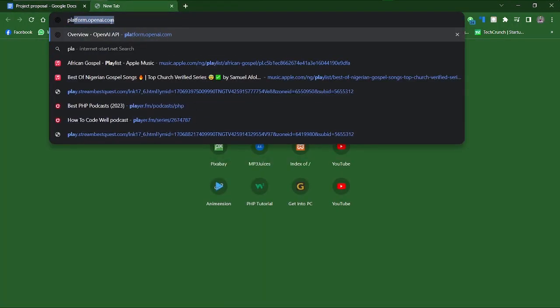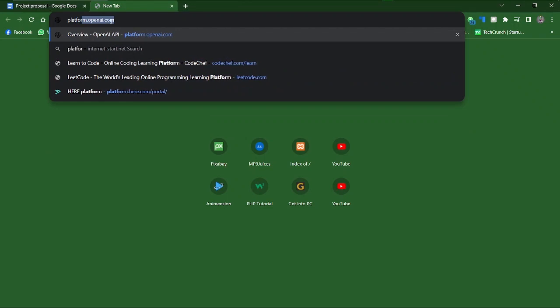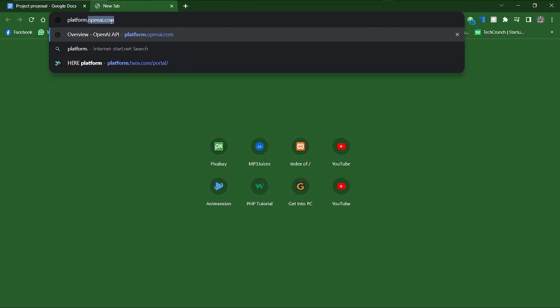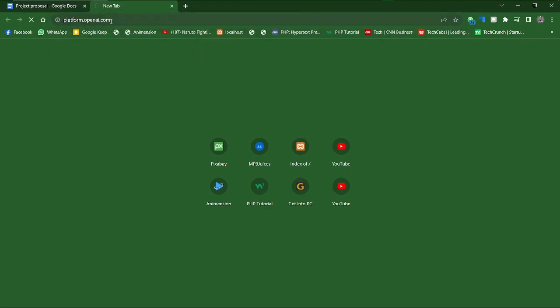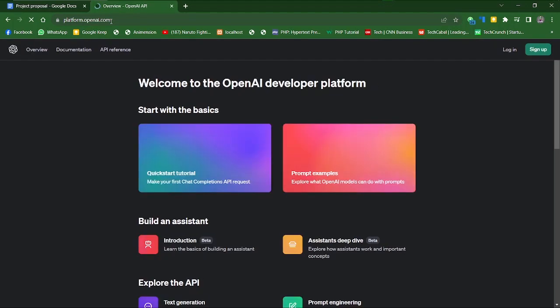Now let's open a new tab. Type in platform.openai.com. This will take you to the OpenAI page. You may need to log in or create an account, if you don't have an account already, that is.